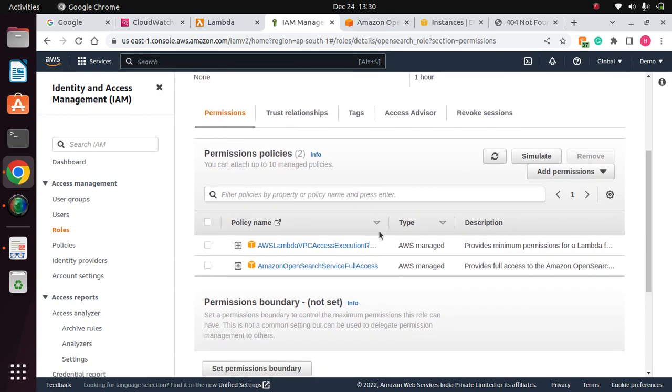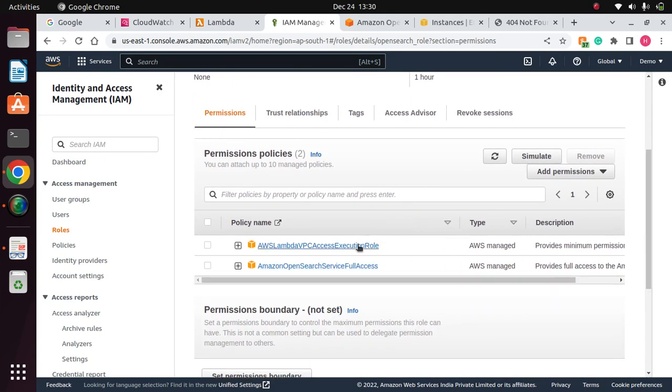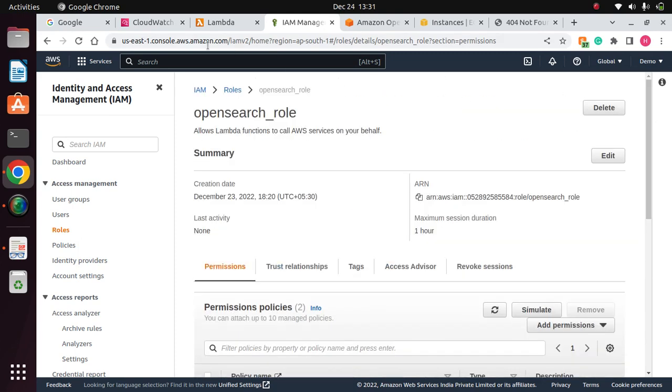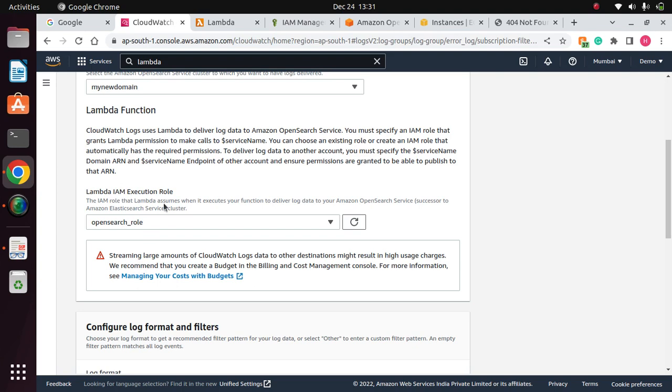So here are the two policies that I have added, right? These are the important policies: AWS Lambda VPC Access Execution Role and Amazon OpenSearch Service Full Access. These two policies I have added in the Lambda execution role, right? So you have to add these two policies as well. Okay, so I had already created it, and I have selected this.